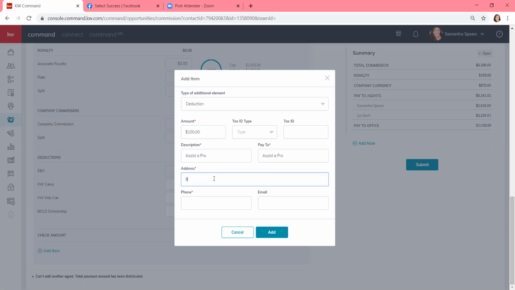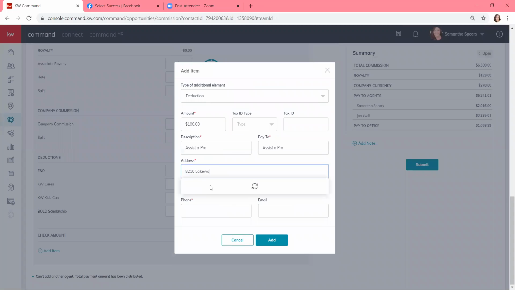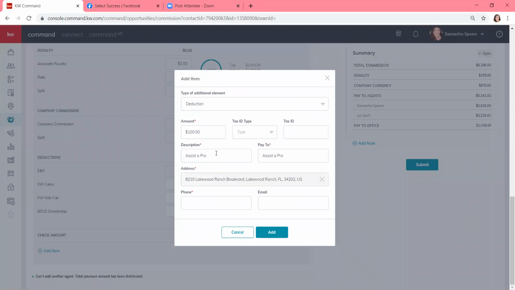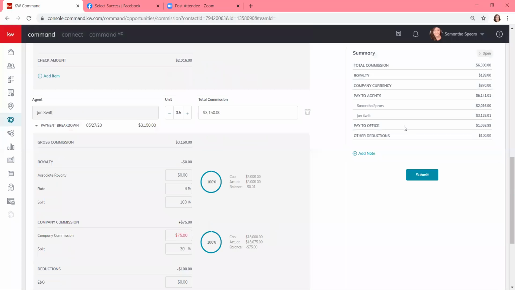Now it does ask for the address. I understand you might not have the address. So I've been telling our agents just to put our address in there, or you can look up the address because we have this on file anyways. They put a deduction in for Assist-A-Pro, select what person that is, and we'll go in and select them anyways. So I'm just going to put our information in there. And I added that under Jan.